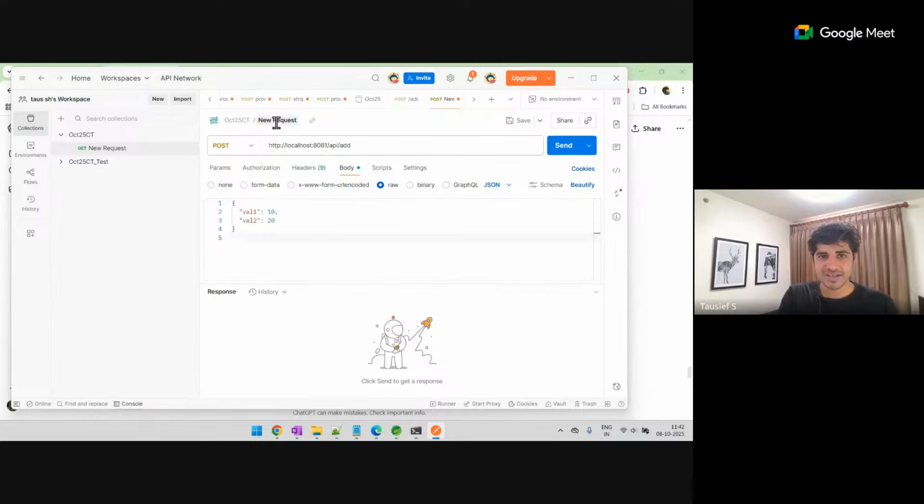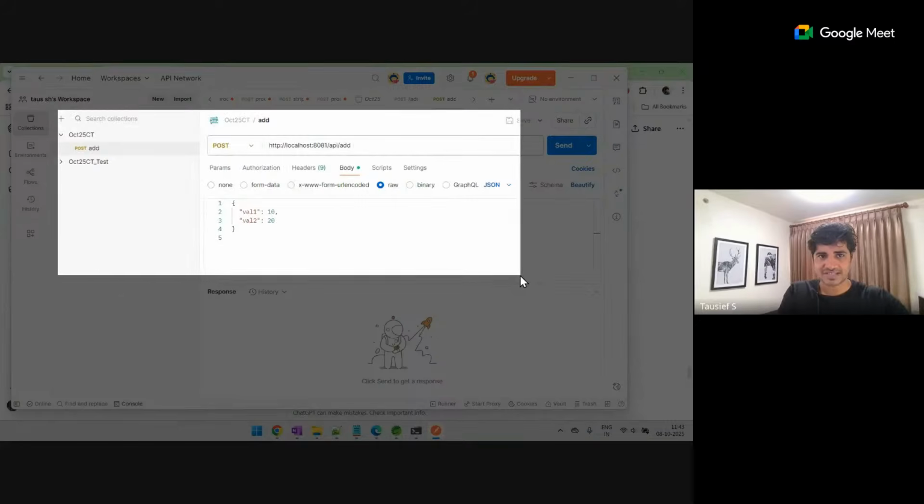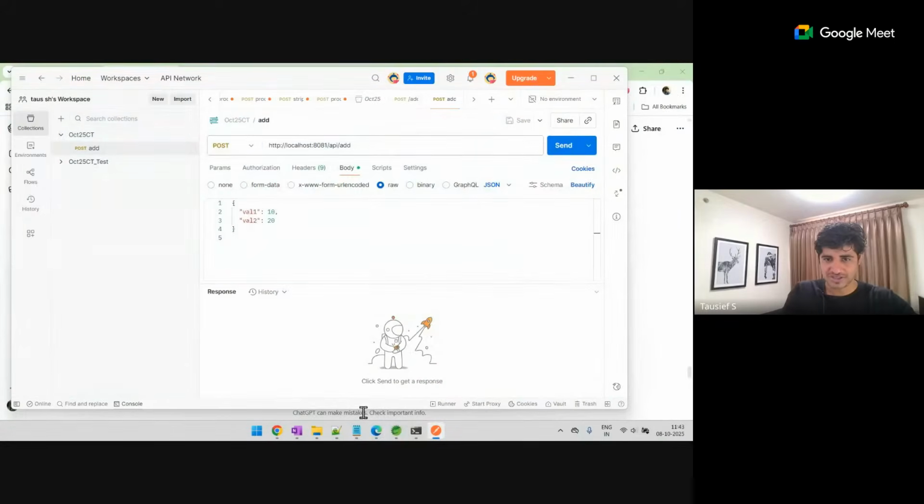And you can put some naming here. Nothing but this is add API. And you can click on this save. So it is going to be reflecting here also. So guys, this kind of a setup you need to do in your Postman today. That's it. Things to focus here.